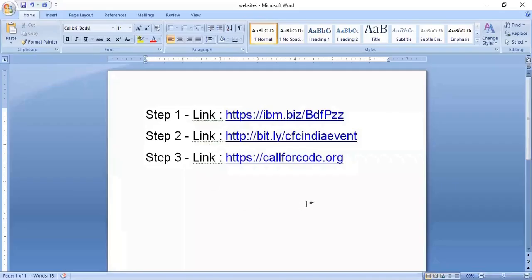So these are the 3 steps which we are going to follow. First one is the IBM Cloud registration. Second one will be the event registration page. Third one will be the Call for Code registration page. These links will be provided in the chat box, and from there you can use them.